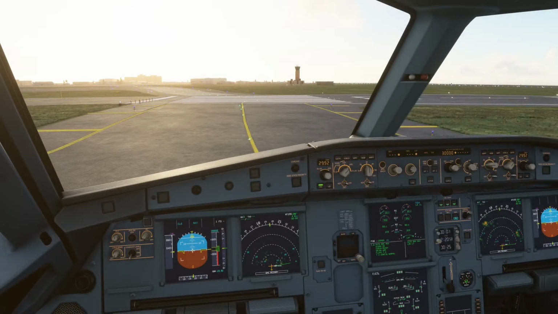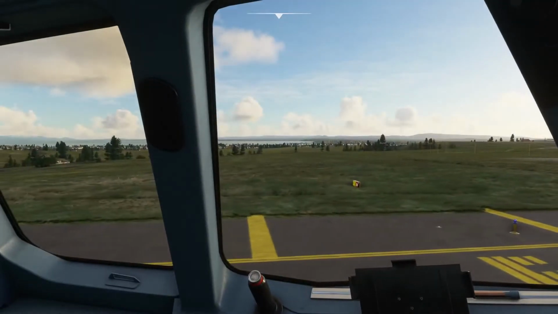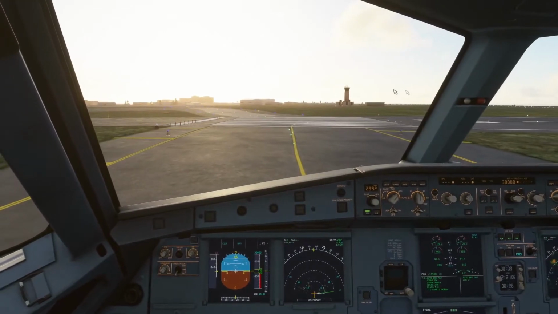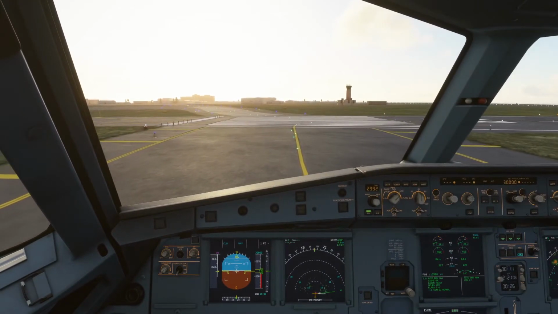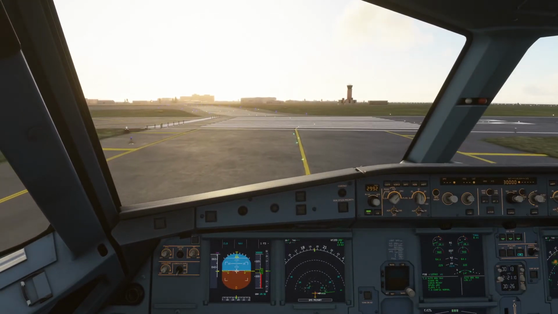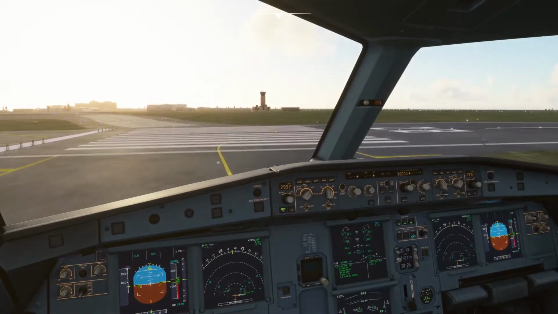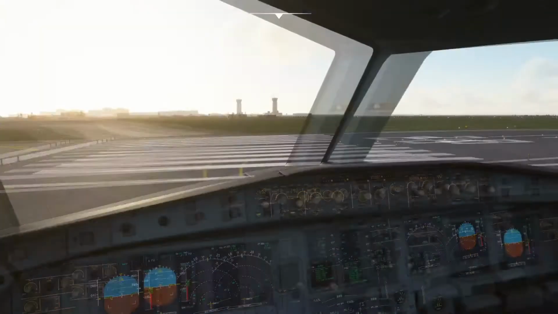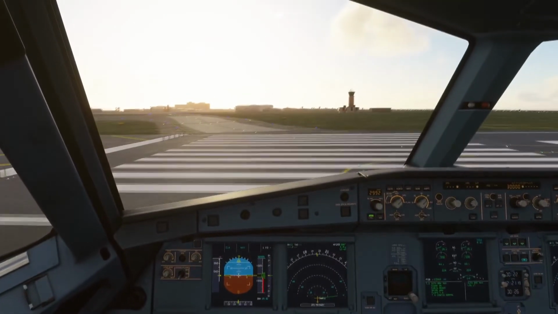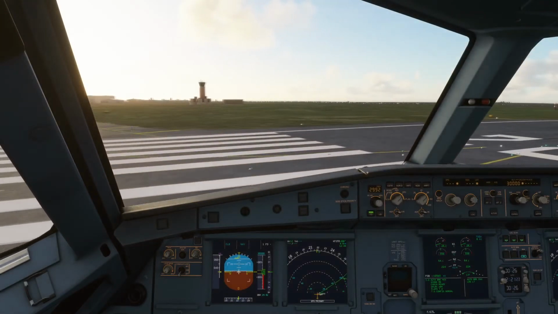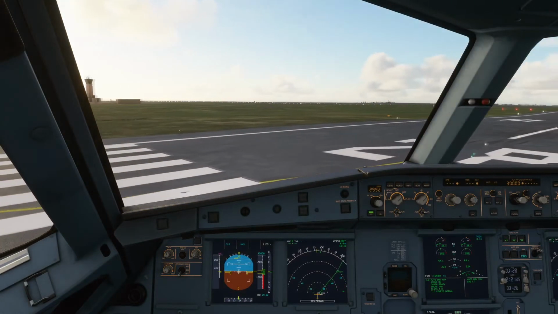Start the clock and we will take the runway. No aircraft inbound. And we're going to do a rolling start here. Runway 28 identified.